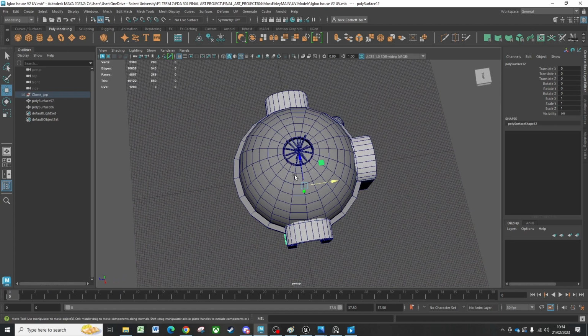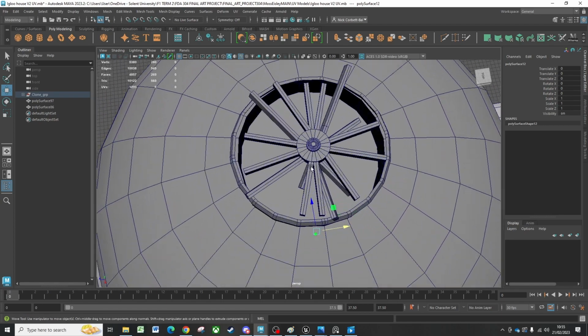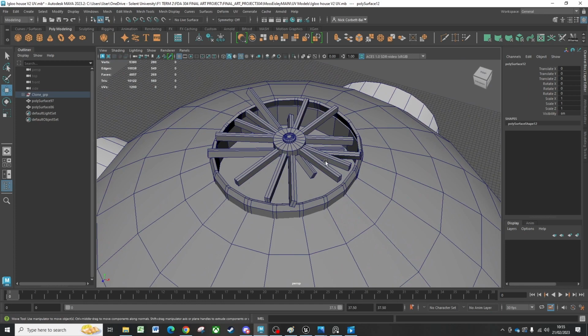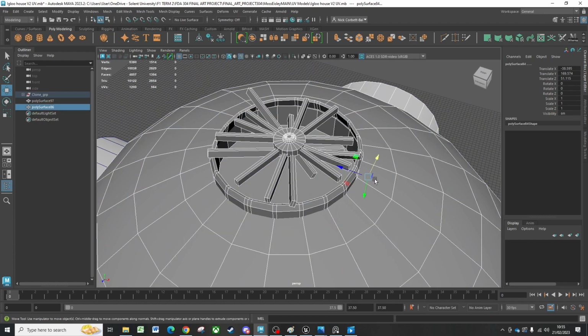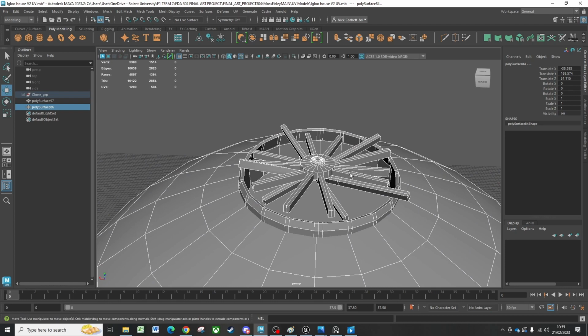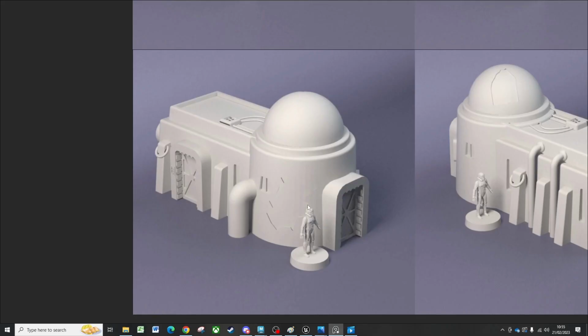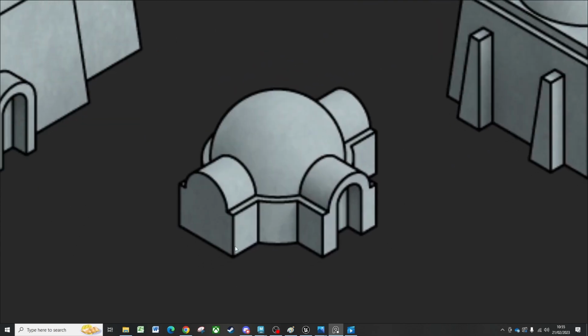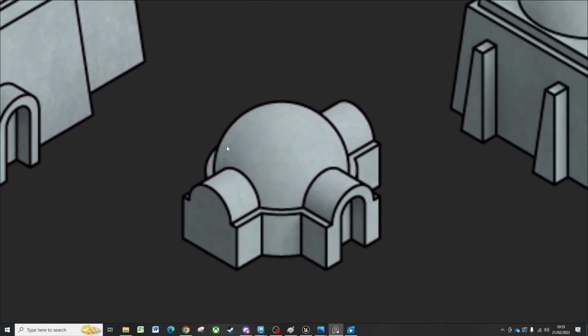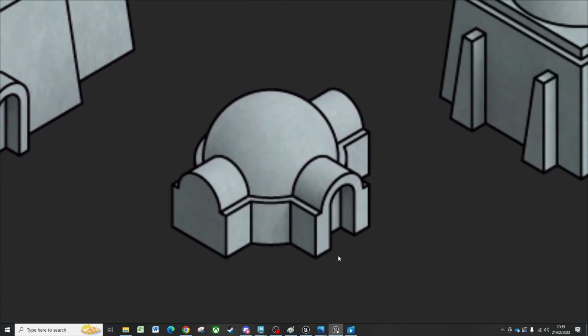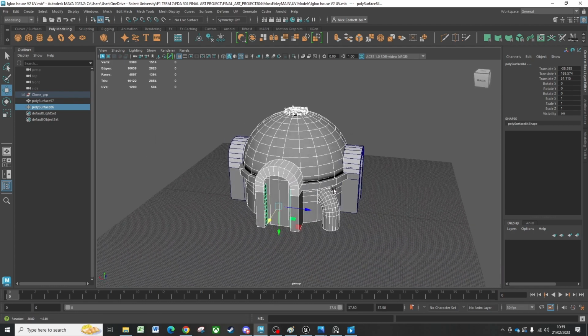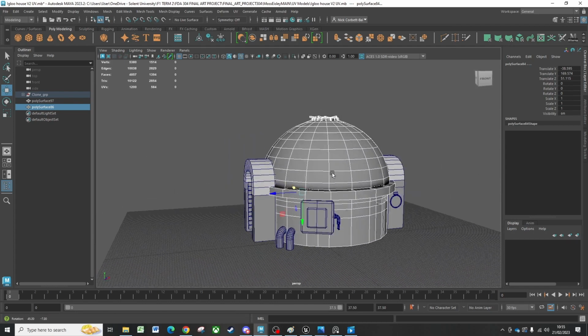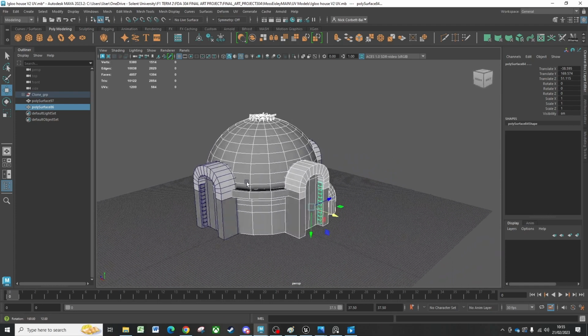And going on to the top here, I've got a broken fan. This fan is meant to be all skewed and broken and not working anymore. So if I compare this to my reference image, here is the reference image I used for that one. This reference image doesn't have a lot of detail on it, so I added my own spin and put what I thought would be on a Mos Eisley style building. And this is the result I've ended up with. Again, I need to do the UVs and texturing for this, but as a model, I would say that's also pretty close to being done.